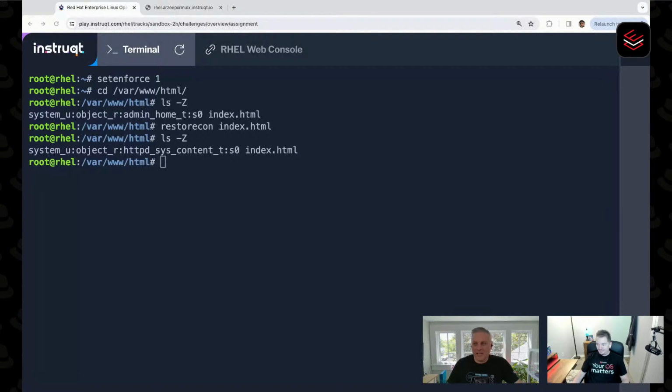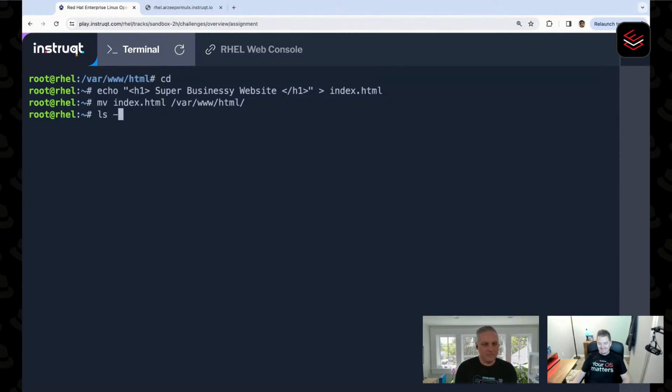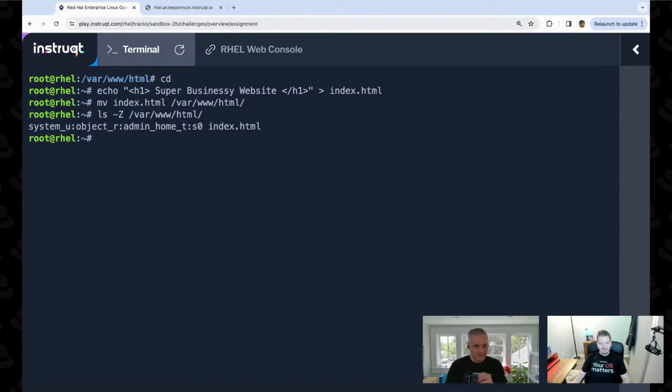So let me go ahead and recreate this problem again. Man, I could type. Here we go. And this is what happens when we don't pre-write out our commands. Okay. All right. So I recreated the same problem, right? Where I have a context mismatch between the index file and what context Apache is running as.